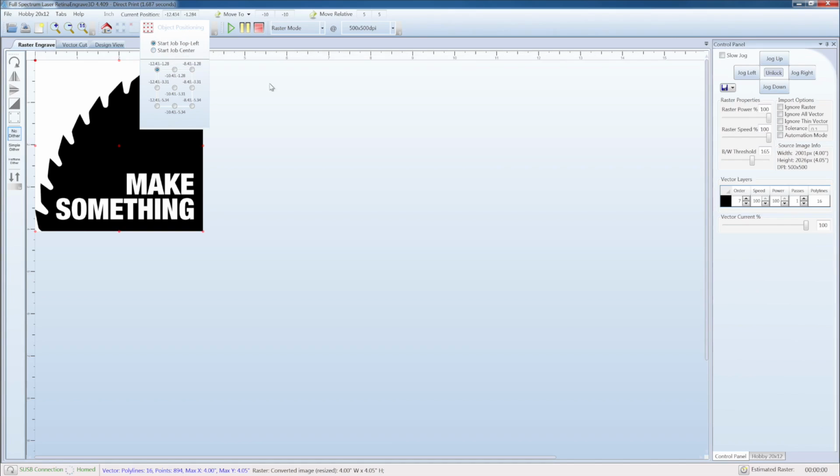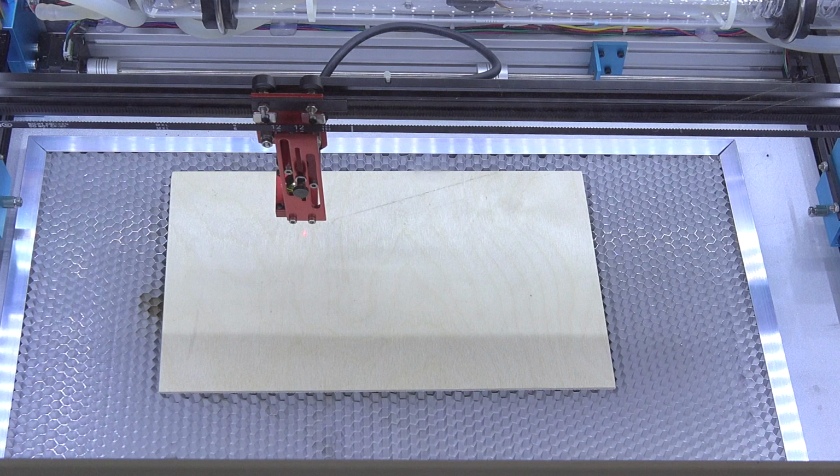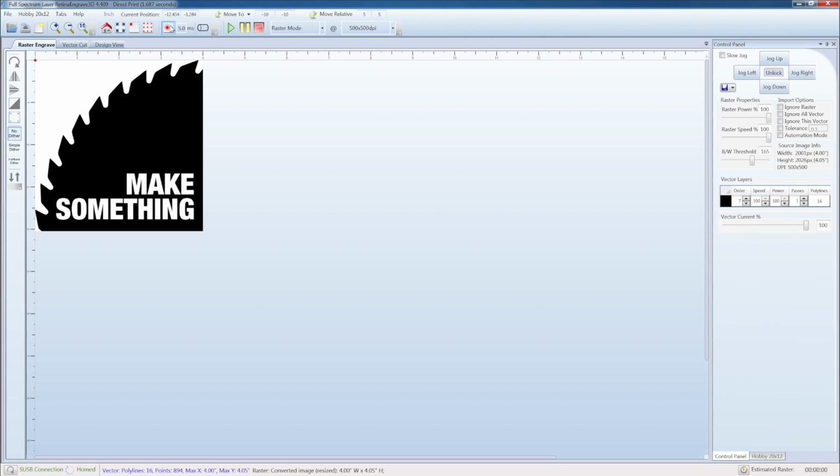Next we have Object Positioning. This allows you to have your artwork positioned from the top left of where the laser head is, or the center of where your laser head is. In most cases, I use the default top left. Here, you can test fire the laser for the amount of time desired.